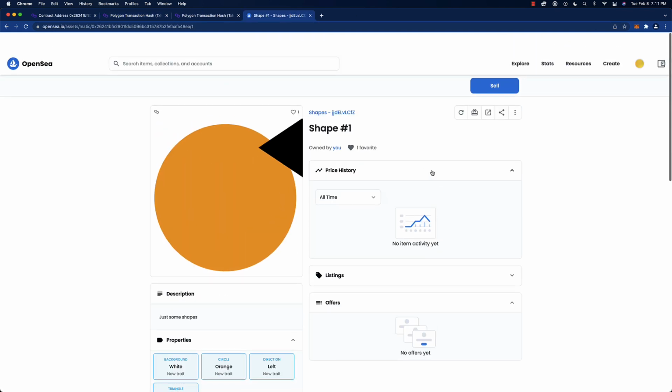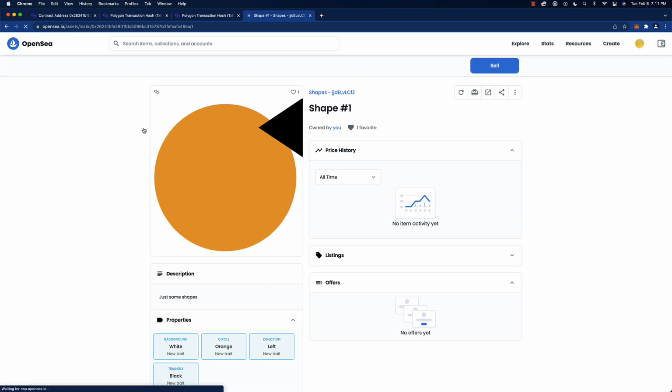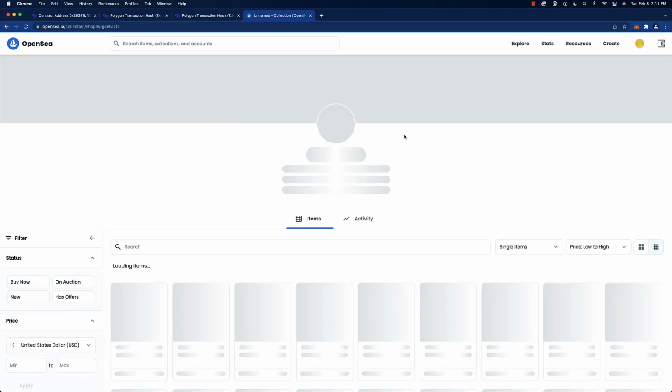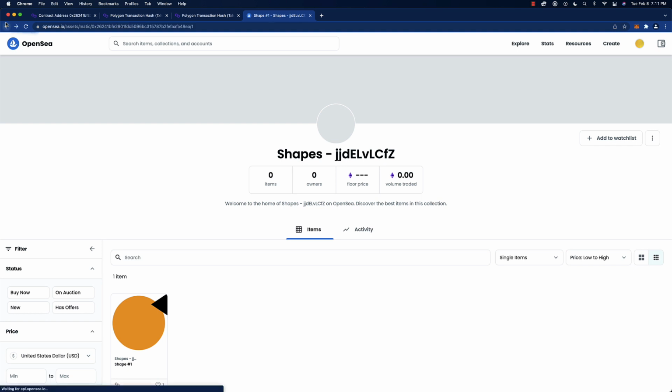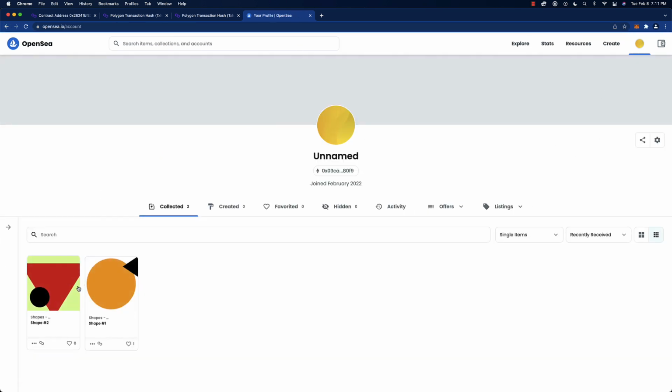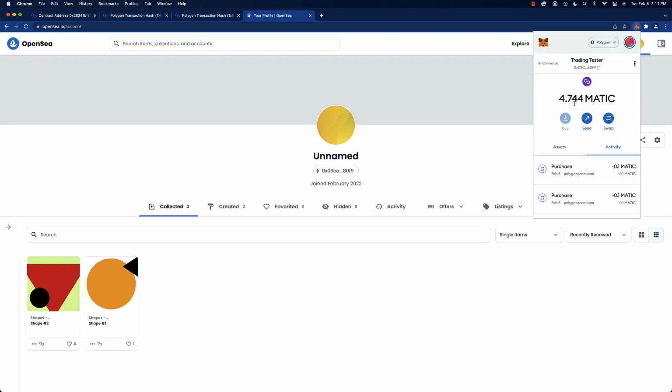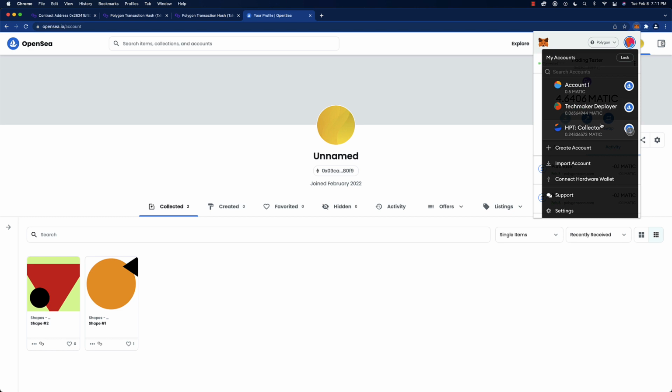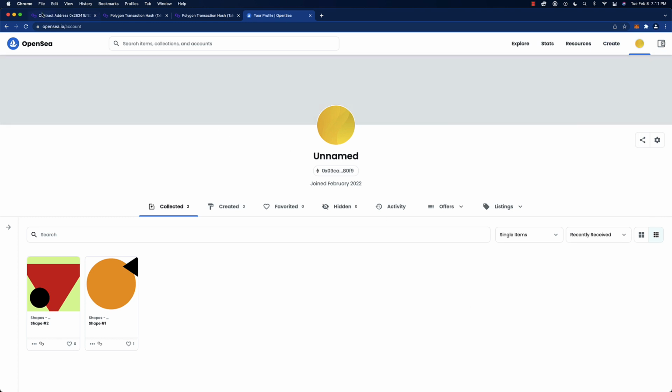So if we come over here and we refresh and go to, that's not what I wanted. I want to go to my portfolio. So now I've got shapes number 2 there. And we should have 4.64, and then we should have a little bit over 2 in the real deployer down here. Yeah. Cool. So that's pretty much that.